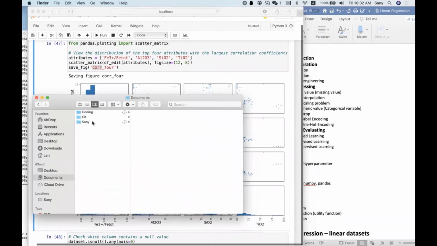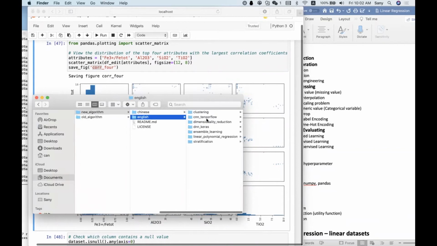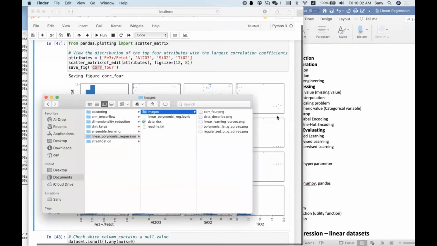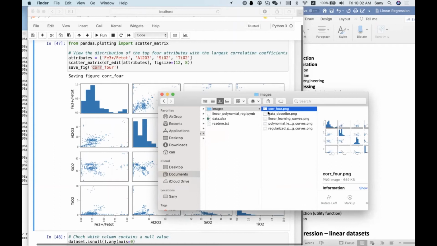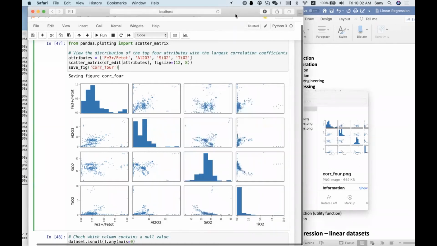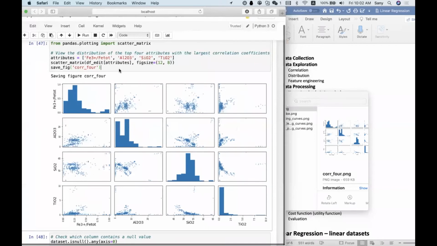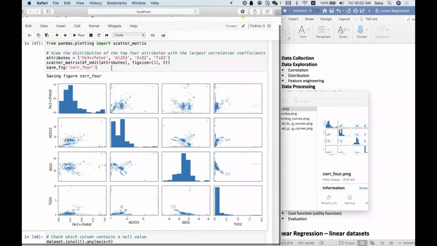Because when I run it, the data sheet has been put in the same directory as the linear polynomial regression IPython document. And when you run this function, it will create a directory called images, and all the images will be stored automatically when you run this function in this Python notebook like this.